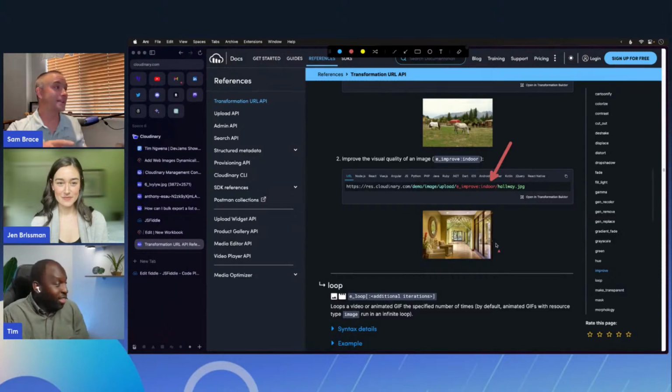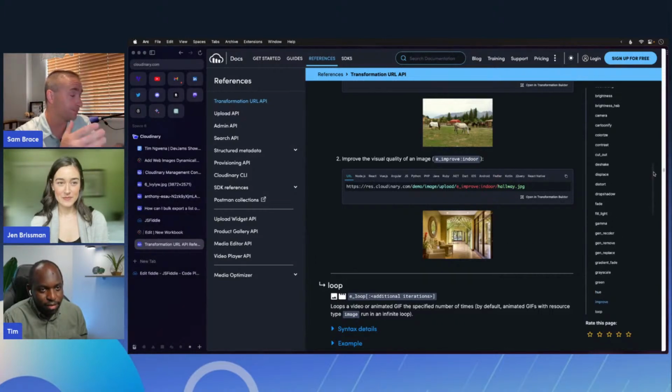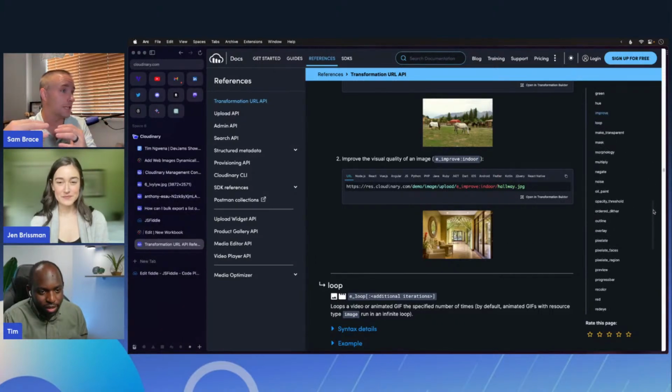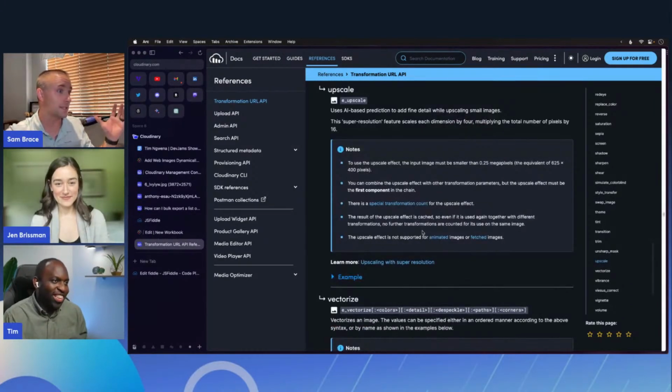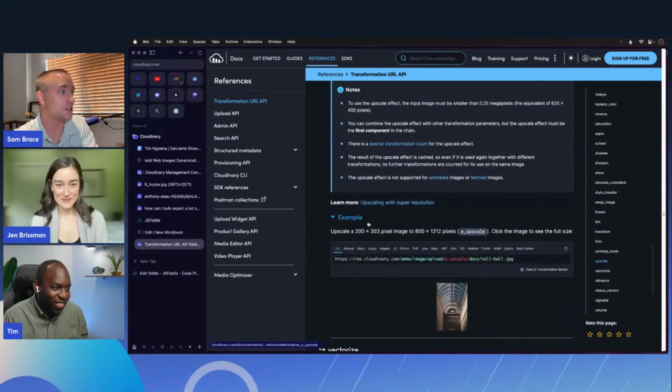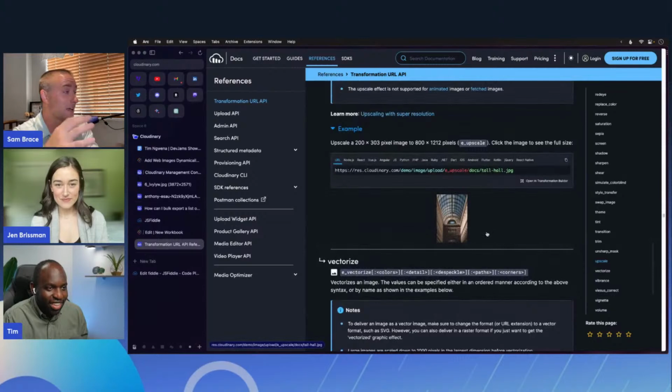Actually, not to steal any thunder here, but one other cool one to mention is that, let's say you get that really small image from the real estate agent. You're like, I can't use this. One new one that we have is called e_upscale. What that will actually do is use AI to upscale the image to something 2 or 3 times the size. So that real estate image can now be dynamically the right size.